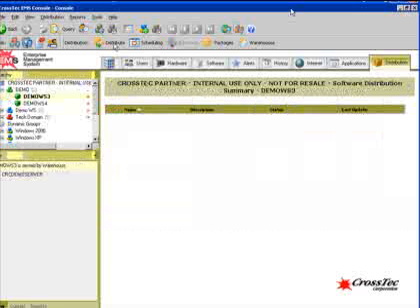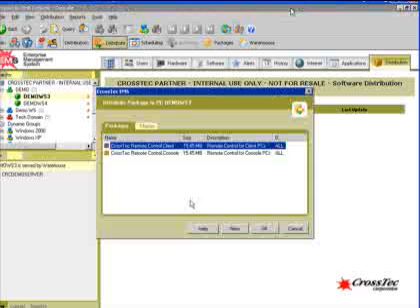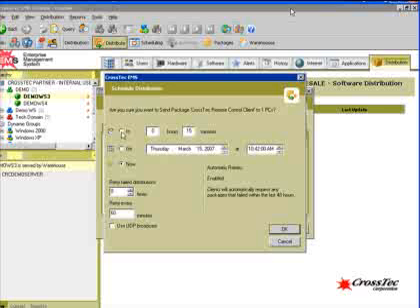By selecting a specific workstation, I can click Distribute, click a package, and click OK, and then you'll see I have the option to send this package in 15 minutes or whatever time interval I'd like. I can send it next month or next year, or I can send it right now by default.